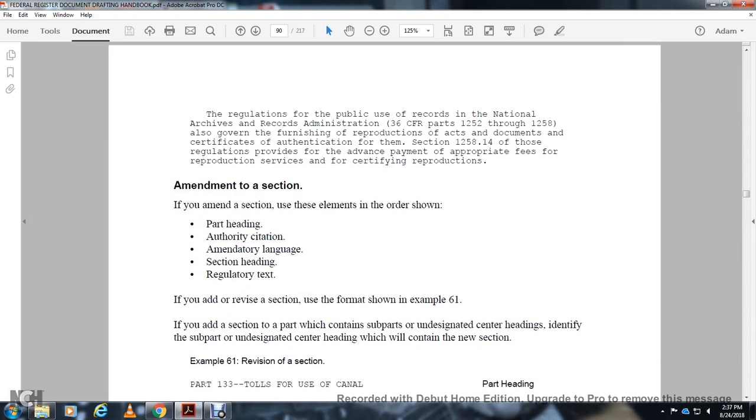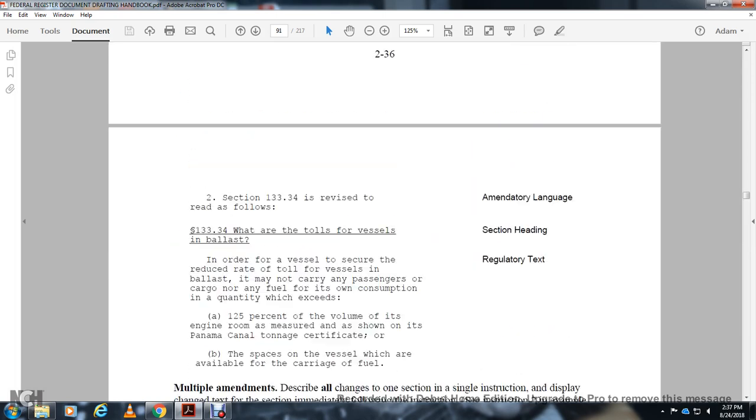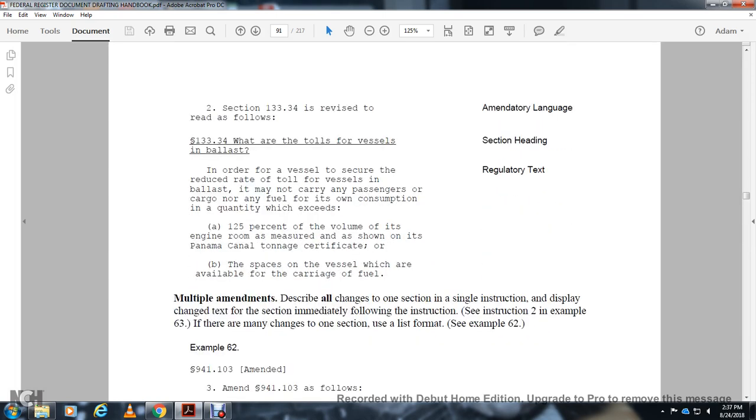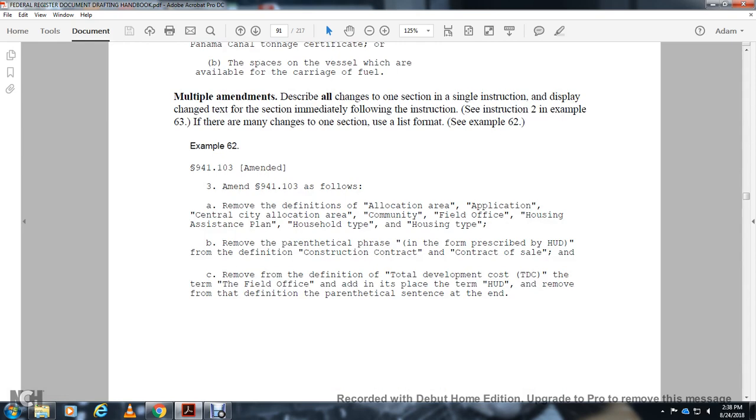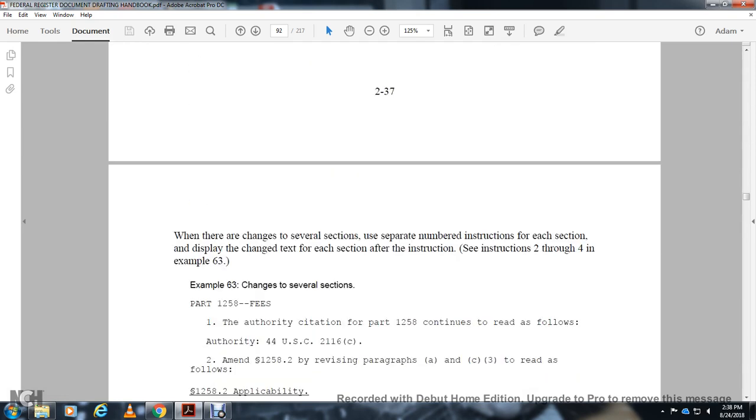If you had to revise the section, you get the format shown in example 61. If you add a section to a part containing a subpart with an undesignated center heading, identify the subpart undesignated center heading, which will contain the new section, part heading, authority citation, mandatory link with the section heading, regulatory text. Multiple amendments: describe all the changes to one section in a single instruction display with the change of the text in the section that immediately follows instruction C, instruction 2, with example 63. If the remaining change is to one section, use the format 62, example 62. And where there are changes to several sections separately, note the instruction E for the section display, the change of the text for each section E after the instruction C, instructions 2 through 4, with example 63.